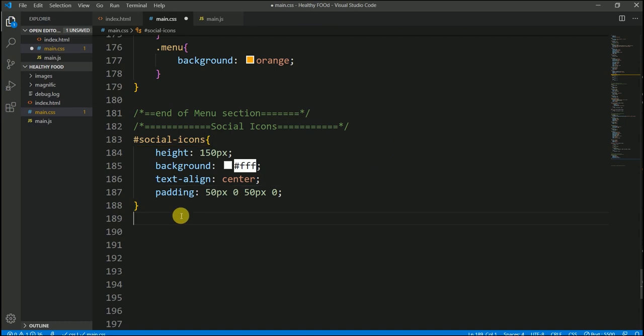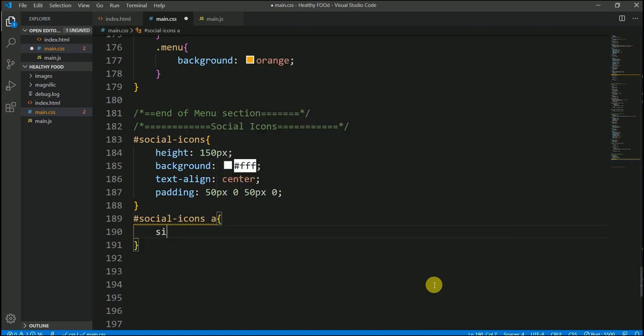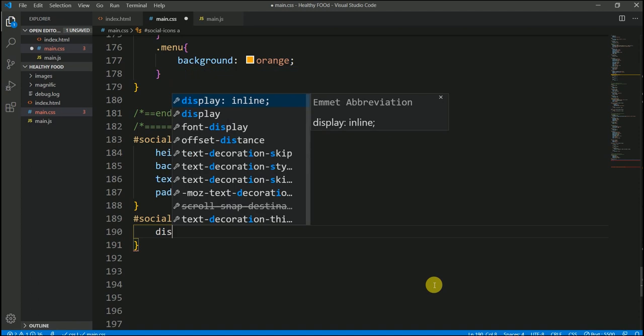Now I would like to have another social icons link class. So for this, social icons anchor tag element, and here I should say display.